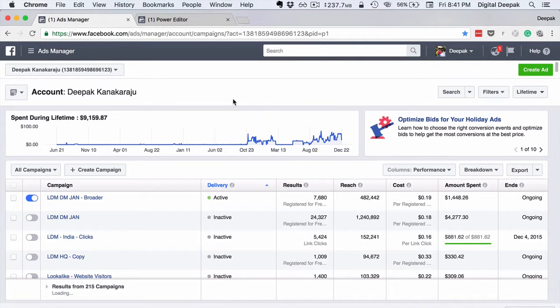Earlier, Power Editor used to have much more options than the Ads Manager, but right now the Ads Manager almost has all the options that you have in Power Editor. Power Editor gives you a little bit more options. It works only on Chrome, and I would recommend that you get comfortable with the Power Editor rather than the Ads Manager. I would recommend that you use the Ads Manager just to look at the stats, but use the Power Editor when you want to create the ads.